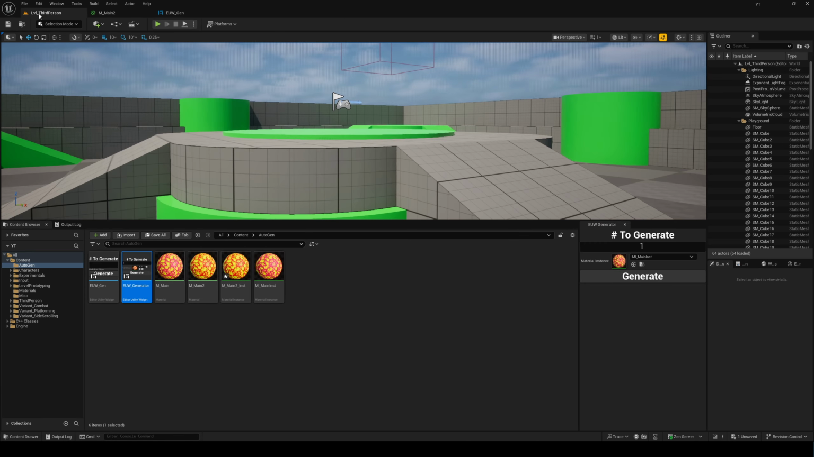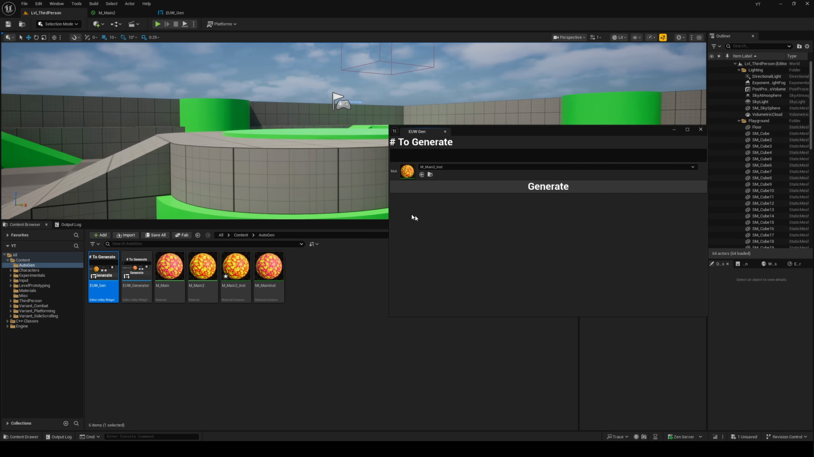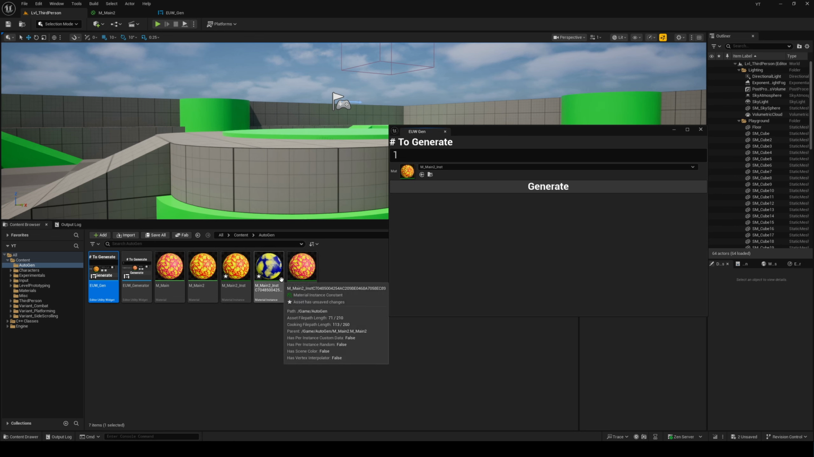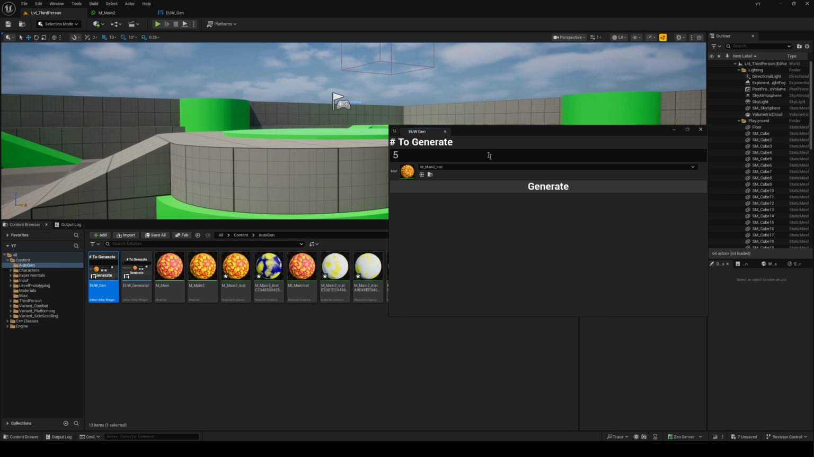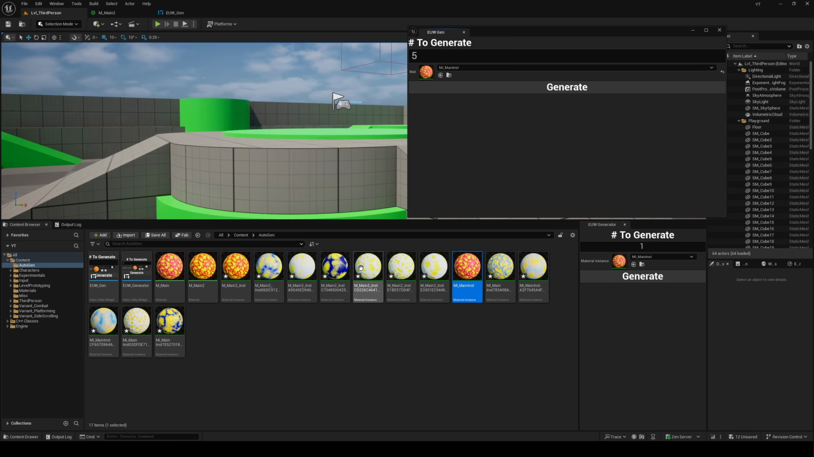Let's test it out. So if we head back over to the content drawer and you right-click on this new widget that we created, you can choose Run Editor Widget, and it will pop it out over here. And let's test this out. So let's say we just want to test one. We hit the Generate button, and boom, there we've got our value. We can do 5, generate, and they're all different. And now you can choose another material instance, add that into here, and let's generate 5 of those.